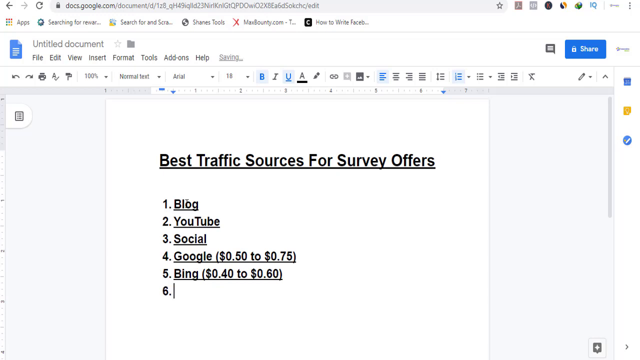Now let's look at Facebook. Here you can get cheaper clicks, but in order to get cheaper clicks, you must have an ad that has a good click-through rate. If you do not have a good click-through rate, then you may be charged like $1, $1.5, or even $2. So be careful using Facebook.